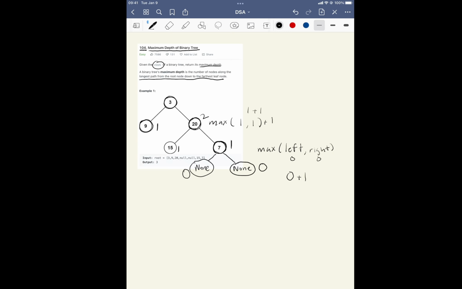So it would be the max of the left and the right plus 1. So the max of the right is 2, the max of the left is 1. So we take the 2 and we do 2 plus 1 is 3. And that's how we get our answer. So essentially, you're starting from the base case, which is 0, and then the simplest case for a node that actually has a max depth is just 1. It's a node by itself that doesn't have any children.